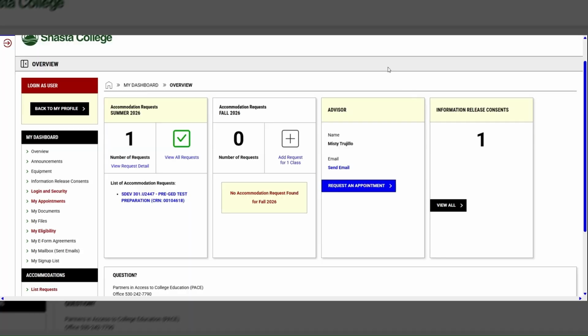Now that you're logged into AIM, as you can see here, we want to make sure that if you have any forms that you need to sign, that you sign those. Once your forms are signed, we want to make sure that we have our accommodations requested for the term. As you can see here, the accommodations for summer are already requested, so now we want to make sure that we have the access to the testing center accommodation for this specific class.